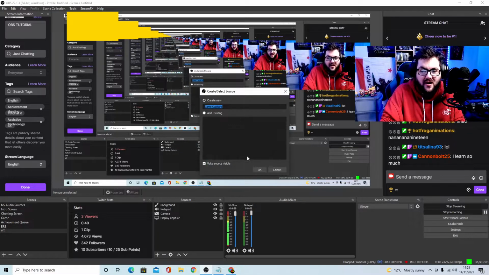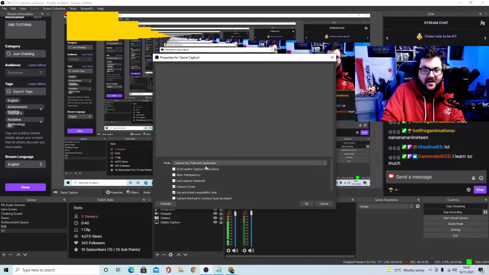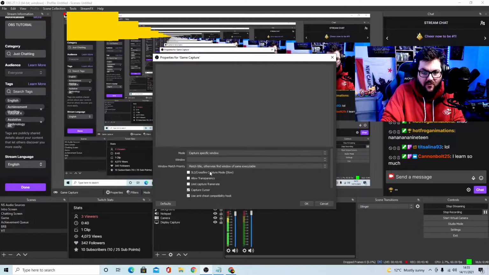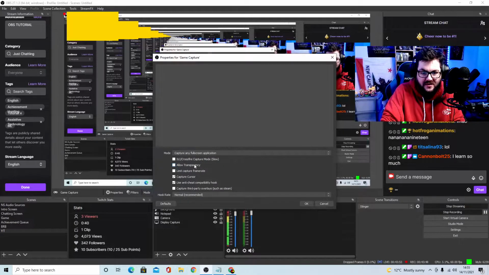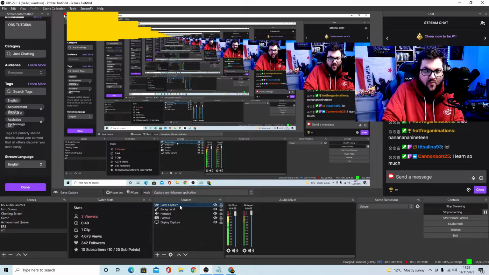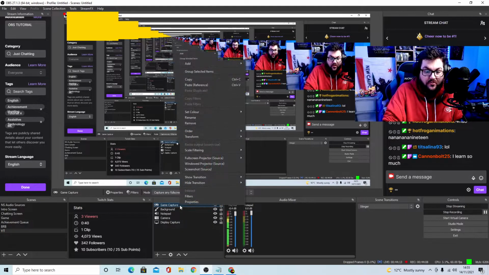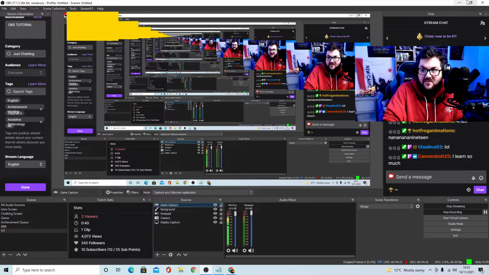So game capture, I can put on here. Again, capture any full screen application or a specific window, and it'll give me options. So if I'm playing Age of Empires, I'll be able to capture from there. Then you've got other things like allow transparency, so you can see things behind it. You can limit the frame rate if you want to. You can capture third-party overlays such as Steam, and they've got hook rate, which I'll be honest, I just leave as normal. So if I want to play a PC game and capture it, there's one option there, and that will appear here. Let me just show you as an example.